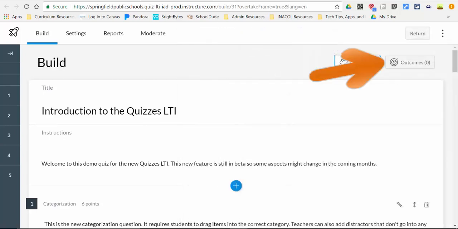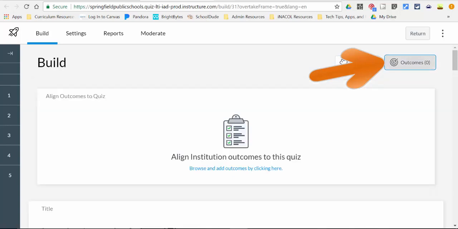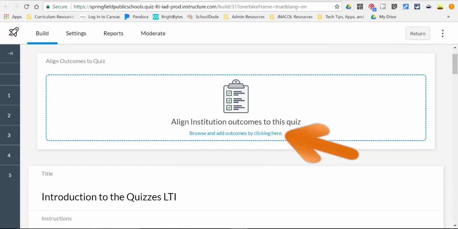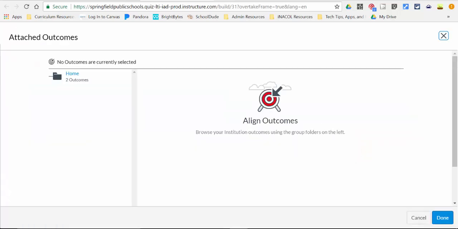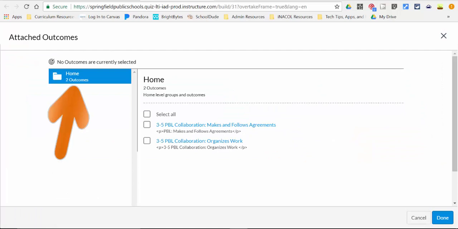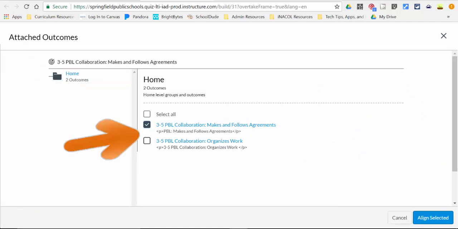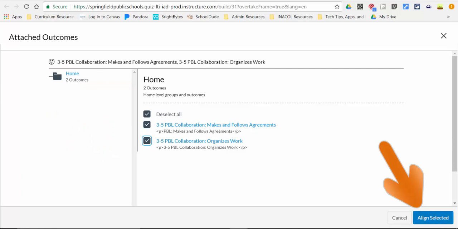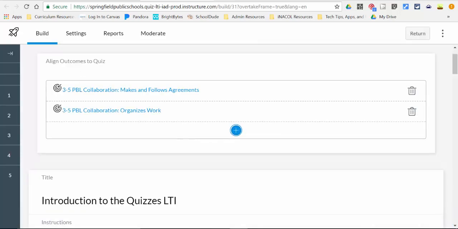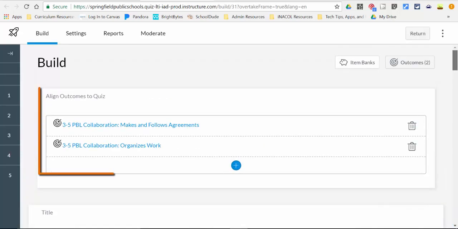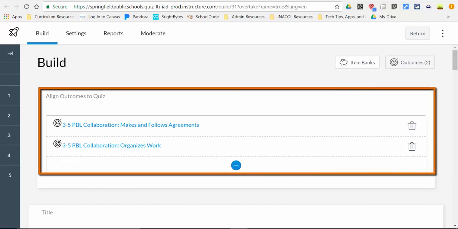And then I can also add my outcomes. Now you do need to go in and create your outcomes first in Canvas if you're going to use them, or if you're a K-5 teacher, you have access to several institutional outcomes that are already there. Here, I'm just going to browse and add outcomes by clicking here. I have a couple here that I can use, so I'm going to grab those outcomes and click Align Selected. Those outcomes are now aligned with my overall quiz.